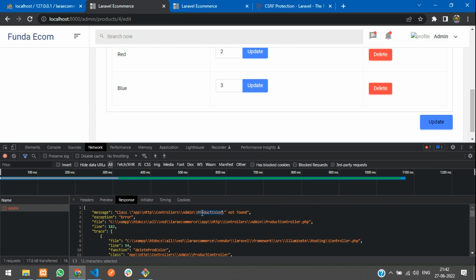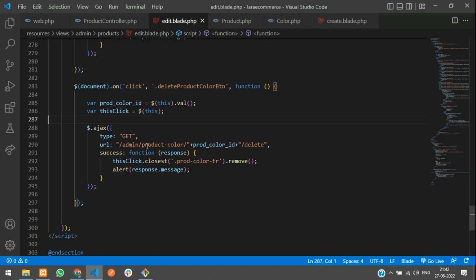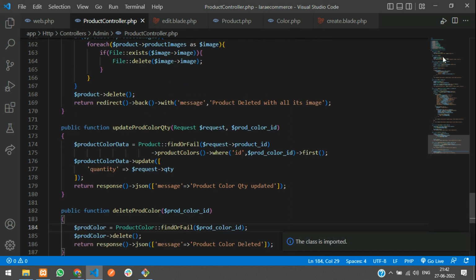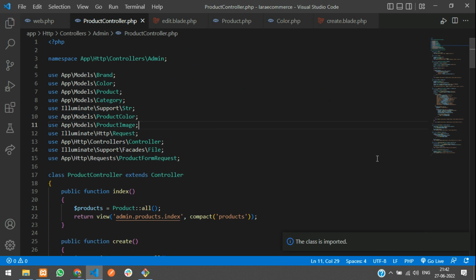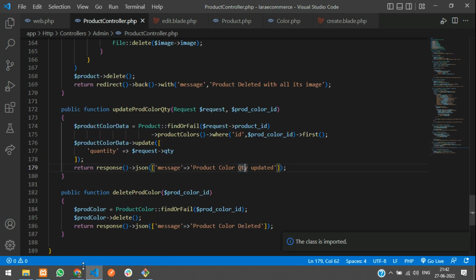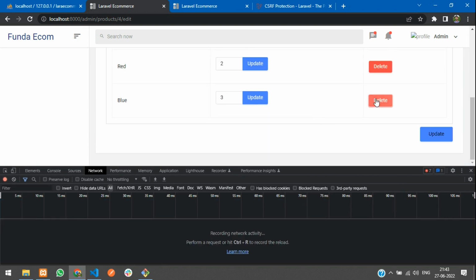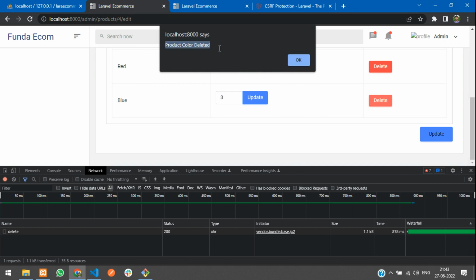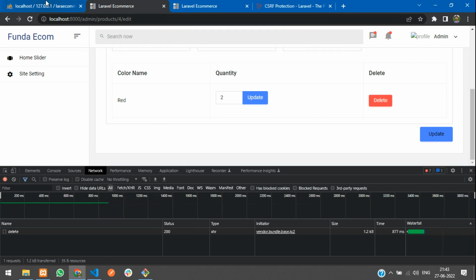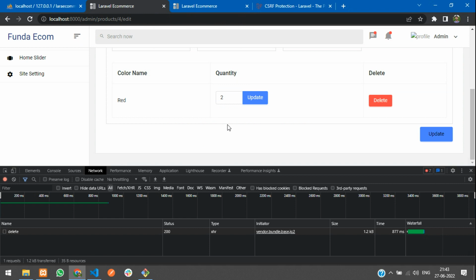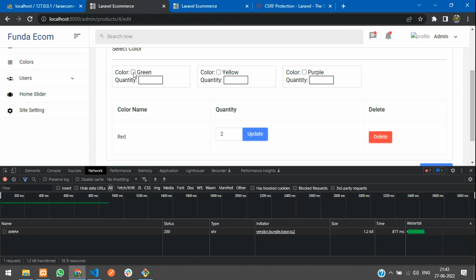The class app product color not found. So you need to import this class guys. Where is the product color? You need to import class imported. Let me just show you. Here it is. Now it's imported. Now you can go on with deleting it. Okay, so I'm going to delete the second row. Click delete. So you see product color deleted and the row has been vanished. And let's check in our database. Here you see the product is deleted. Okay, product color. Cool.